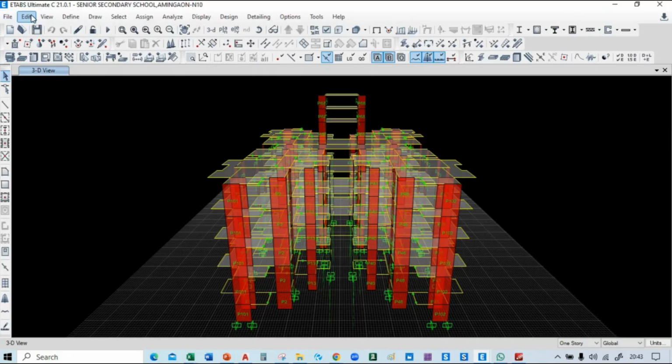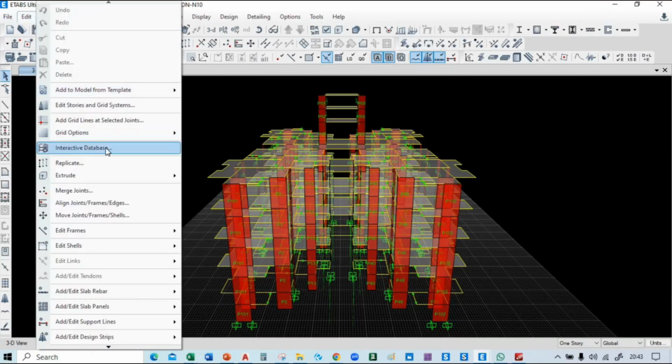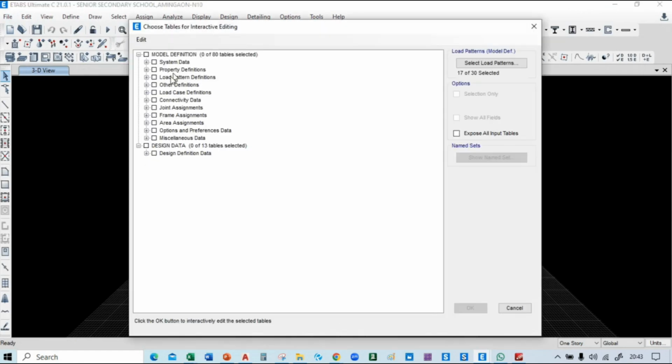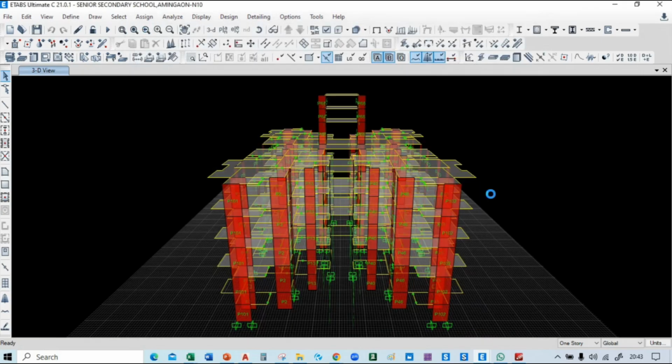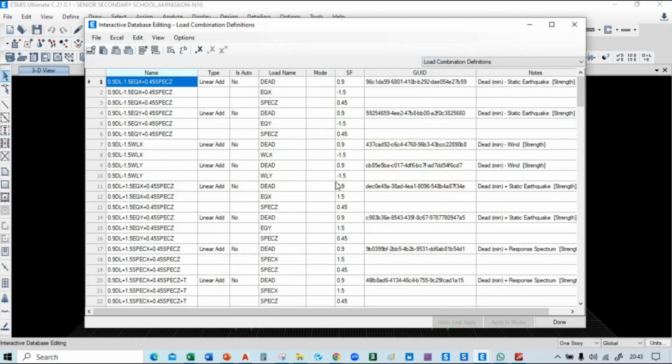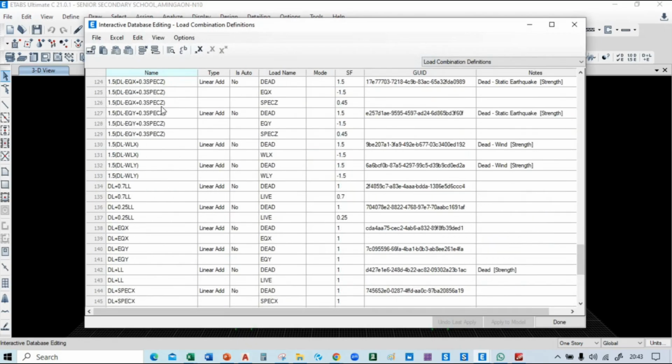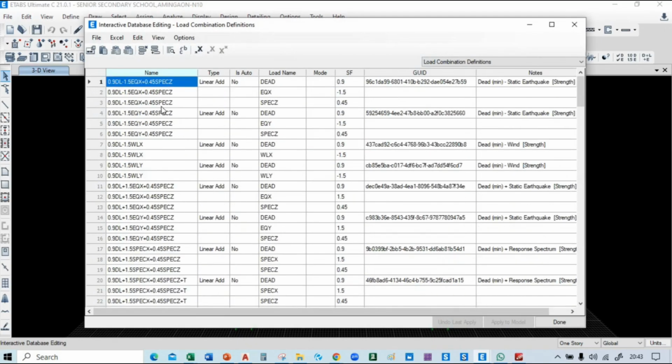So for that, you go to the edit, you will go to the interactive database, and you will go to the load cases, load combination, select the load combination, and okay. Here you can see the name, we can see the actual load combination here. Because if you assign the Decon load combination, there will always be a difficulty to see the results in different load combinations. Okay, so always assign these load combinations, and you don't need to add load combinations.